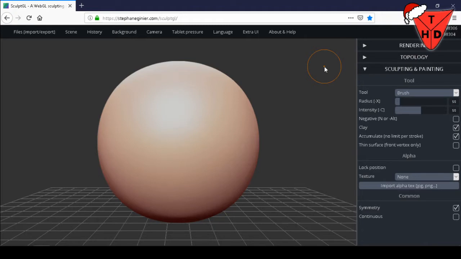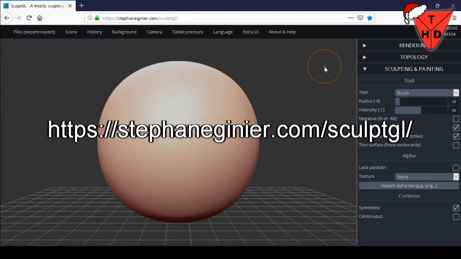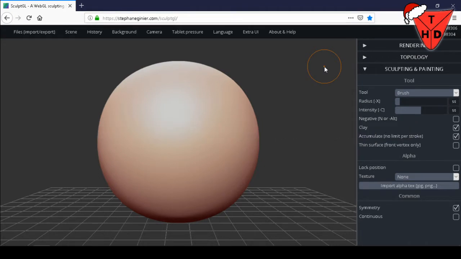It's from, if I pronounce this right, StephenEigener.com/SculptGL/, and they probably have other products. At any rate, this is one that is free. And I'm going to be making some trees today.